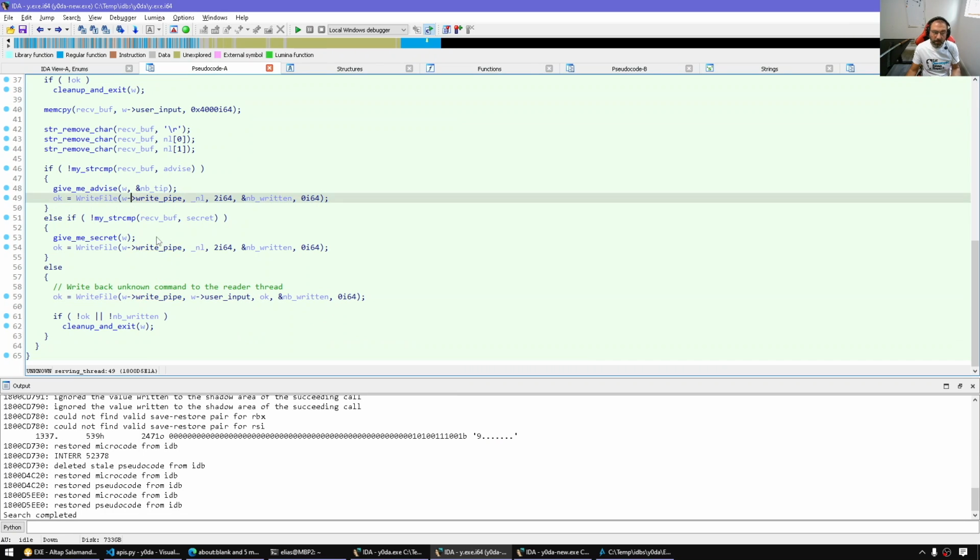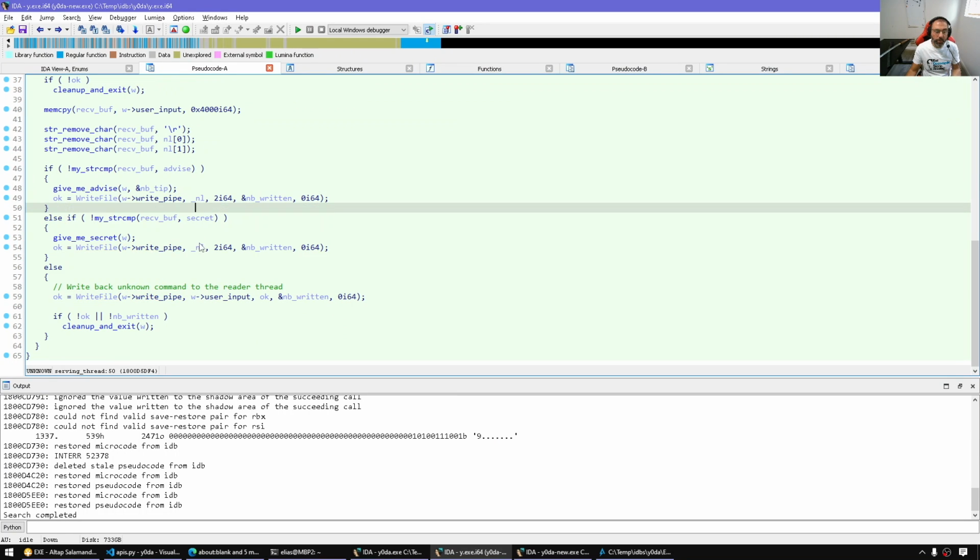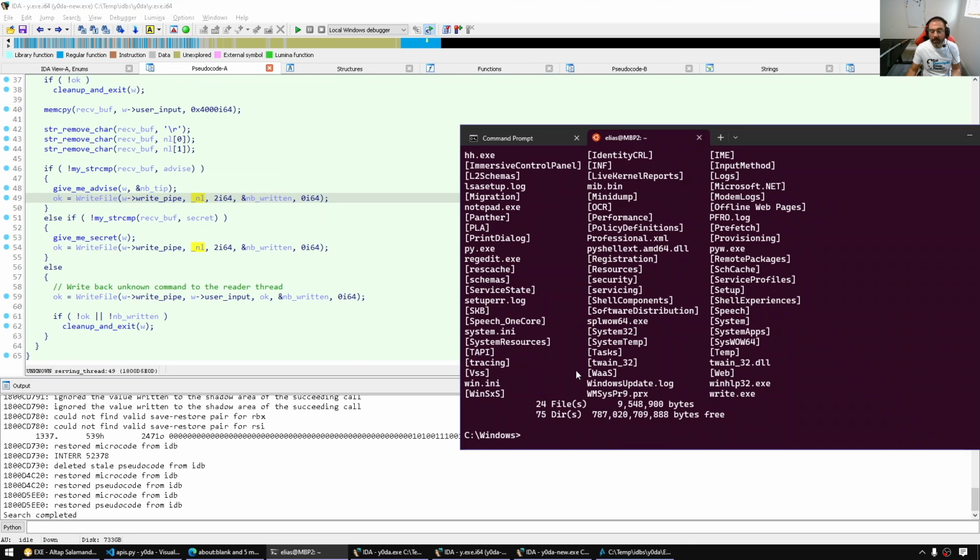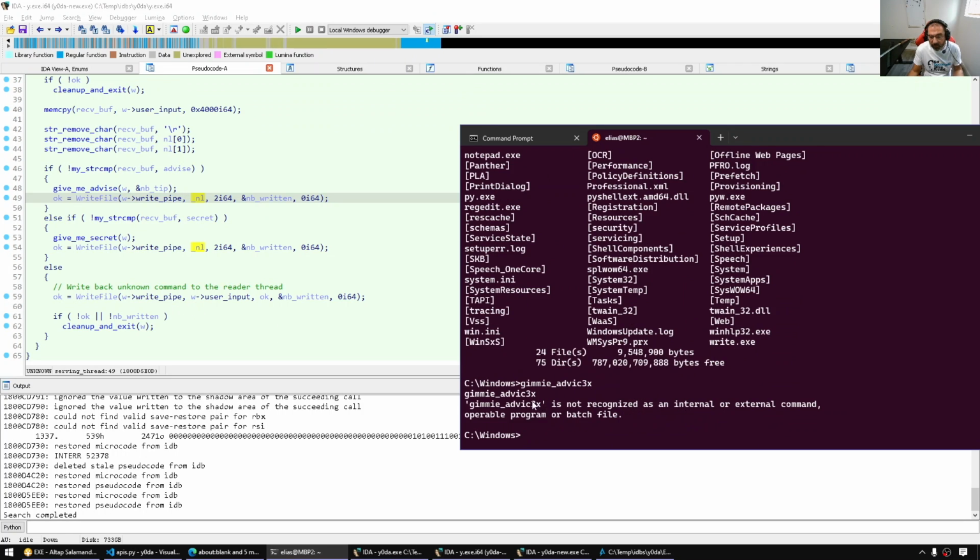But only for secret commands, they're going to be swallowed and replaced by a new line. So like this, we don't get a command error. If I type give me advice, and it wasn't swallowed and sent as a new line, it would be directly sent to CMD, and we should get an invalid command. So that's how we are adding secret commands on top of cmd.exe.